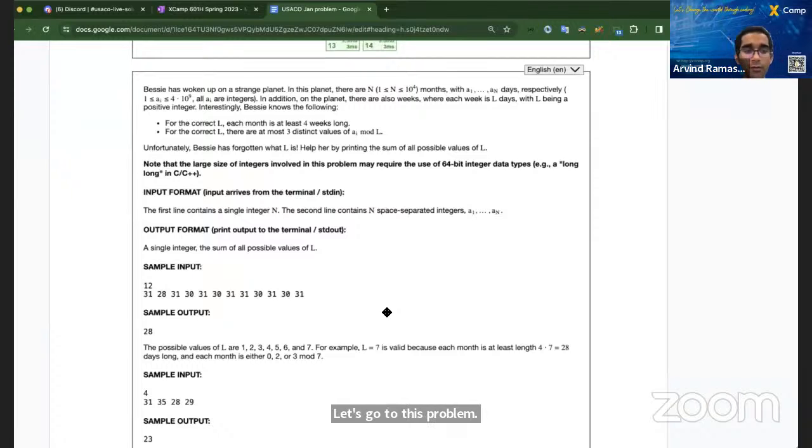So Bessie, there's n months, each with A1 to AN days, respectively. There are also weeks, where each week is L days, with L being a positive integer. There are some conditions on the number of weeks. Each month is at least 4 weeks long, so each AI is at least 4 times L. And for the correct L, there are at most 3 distinct values of AI mod L.